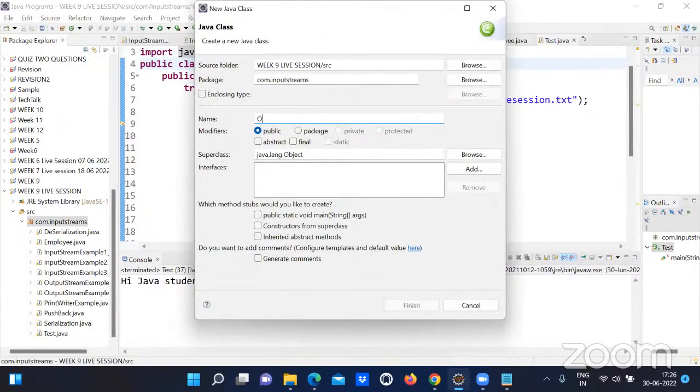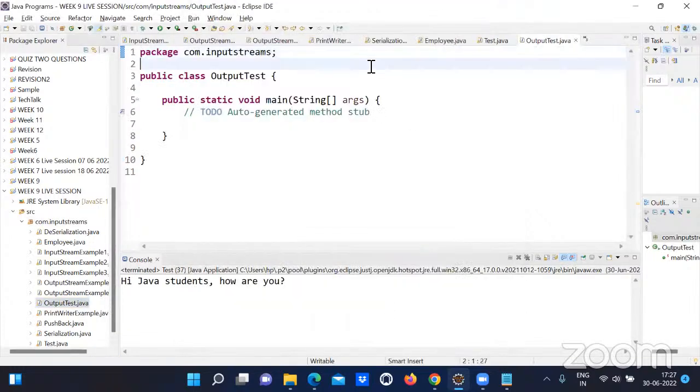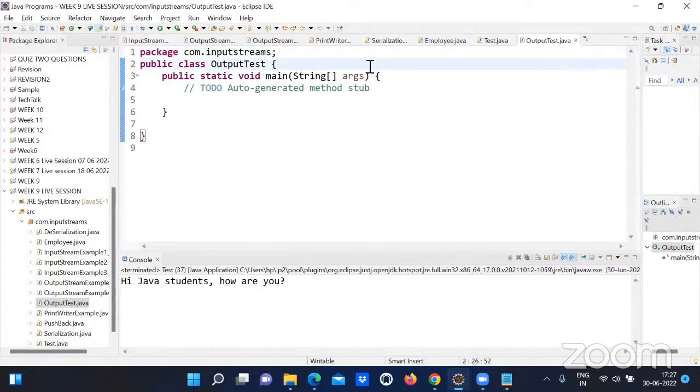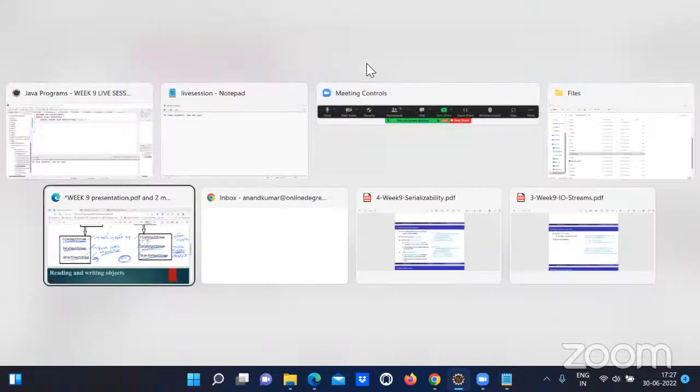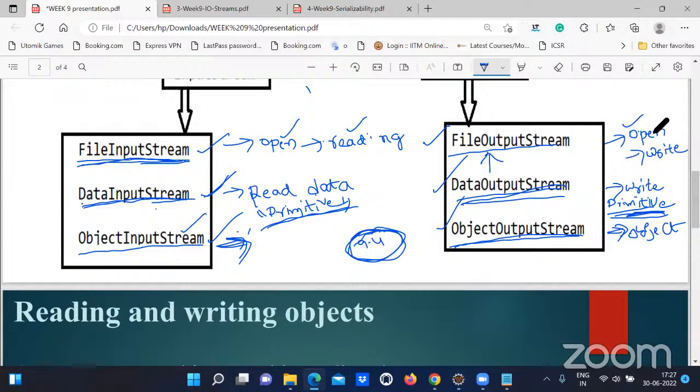Class OutputTest. See here. Already I said, if you want to open a file in writing mode, you should use FileOutputStream. And after opening a file in writing mode, you should use DataOutputStream to write data into the file.